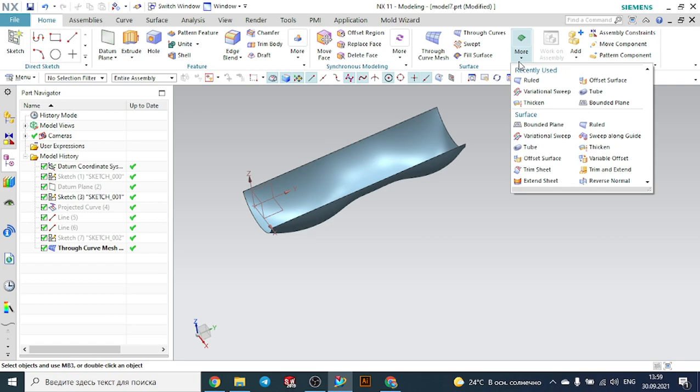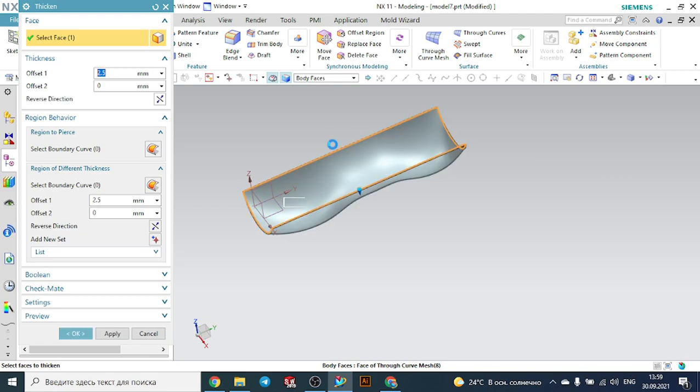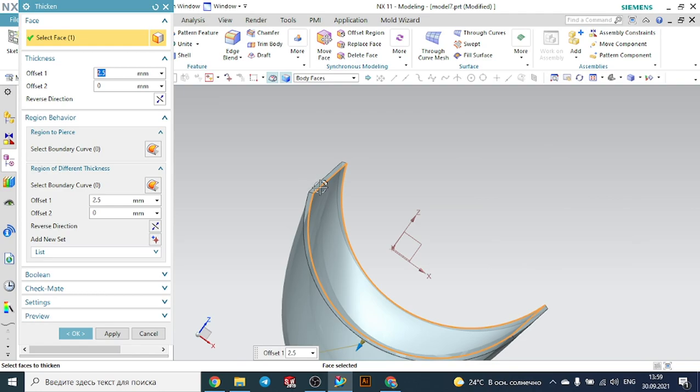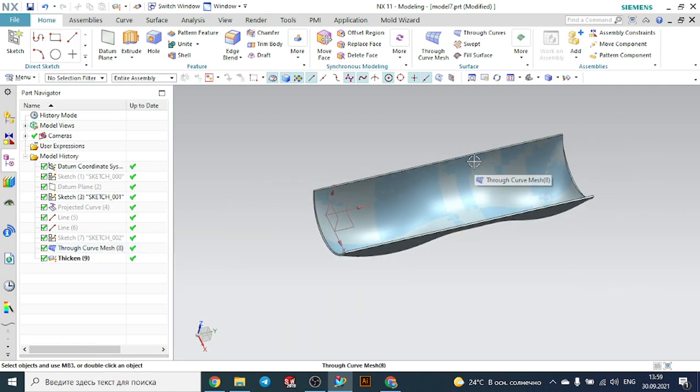To give the thickness for this surface element, go to the more. Here you have the function thicken. Select this one and select this element. You see it will become thicker. It will give some surface with the offset of 2.5. Press OK.